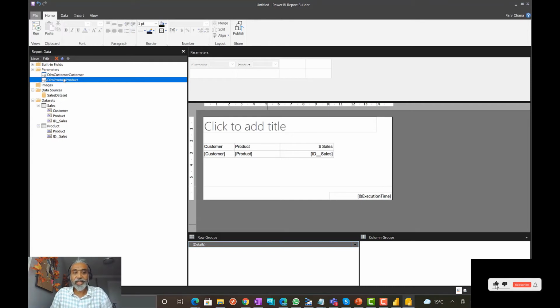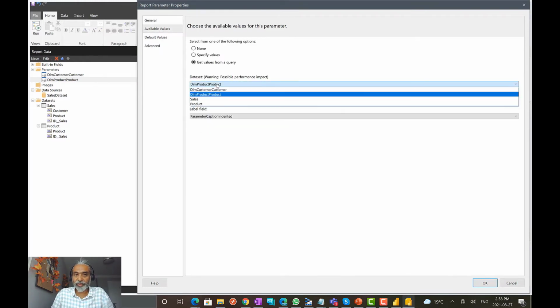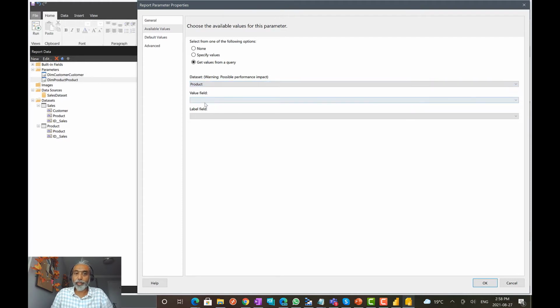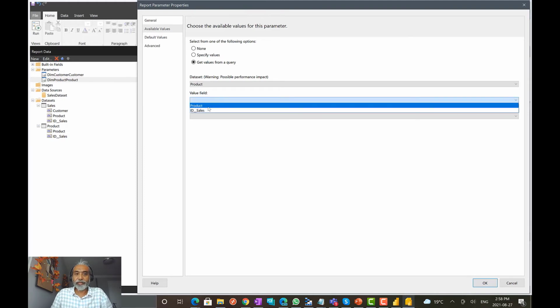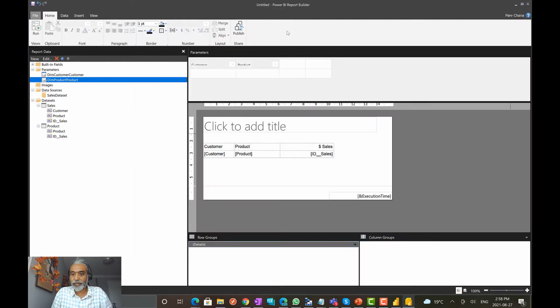So what I can do is, in the product parameter properties, as I told you, it creates the hidden data sets. Instead of using that hidden one, we say, okay, don't use that one, use my product table, the query I created, and I want to list the product, and the label field is also product. If you want to show something different rather than the product, you can have two columns, one for value and one for the label. For our case it's the same, so I go okay.